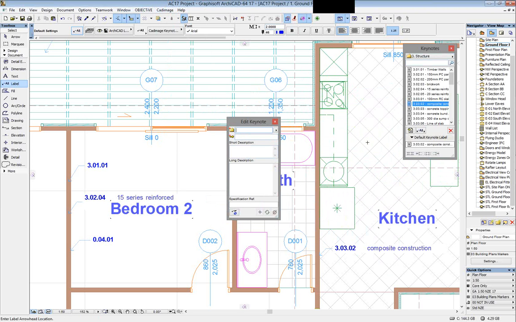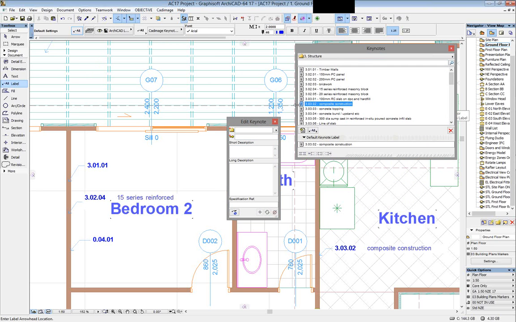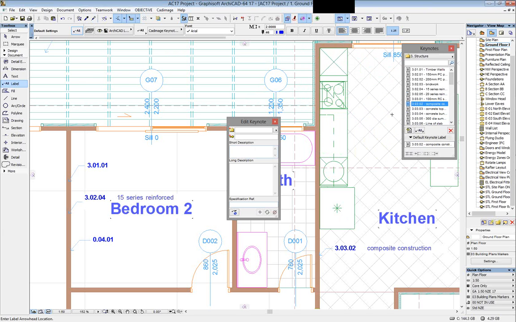Now, what this does is tell us all of the information about a keynote. One of the limitations was that you could only see the key and the first word or two depending on how big you had the palette. Real estate is quite expensive on your screen, so you kept the palette rather small. But the idea now is if I click a note, it tells me everything about it: what category it belongs to, the key, its short description, long description, and specification reference if you've added one.